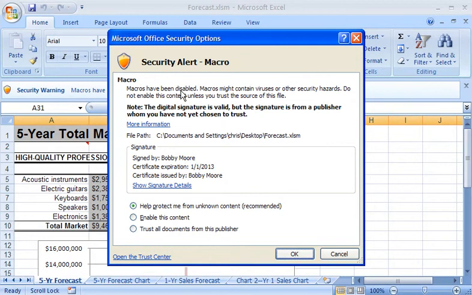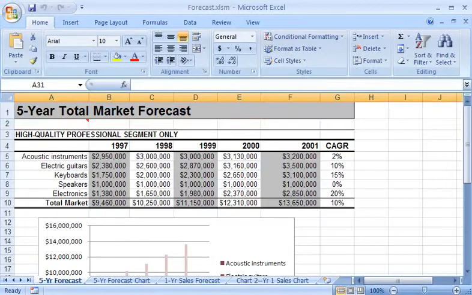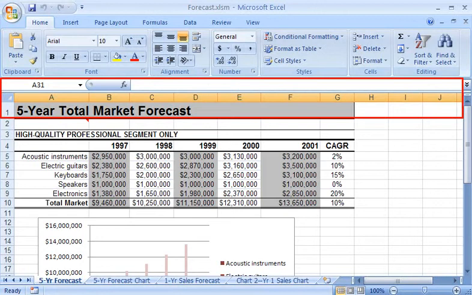Because I trust Bobby and the validity of the certificate, I will click the Trust all documents from this publisher option. This way, I won't see the macro security warning the next time I open the file. The security warning is gone.